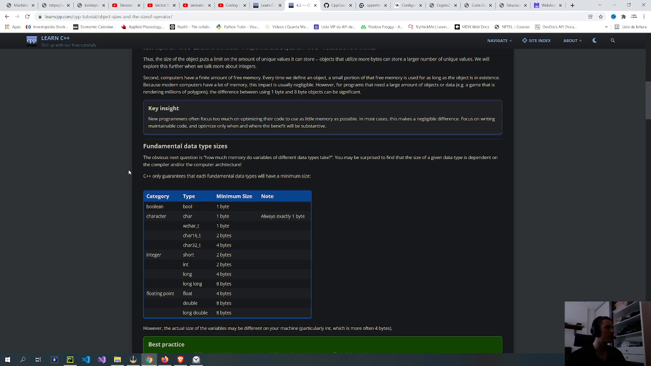Second, computers have a finite amount of free memory. Every time we define an object, a small portion of that free memory is used for as long as the object is in existence. Because modern computers have a lot of memory, this impact is usually negligible. However, for programs that need a large number of objects or data, such as a game that is rendering millions of polygons, the difference between using 1 byte and 8 byte objects can be significant.